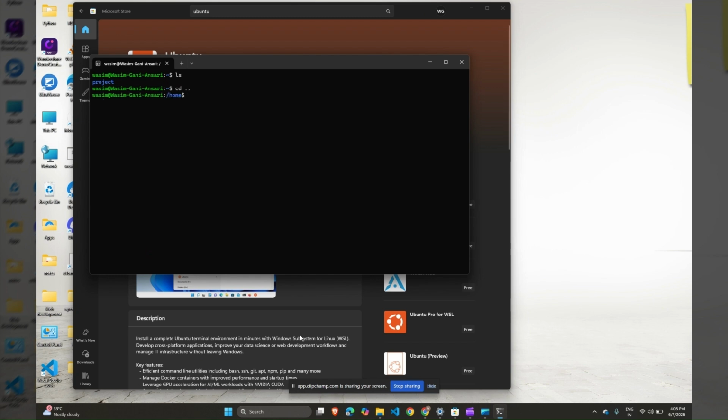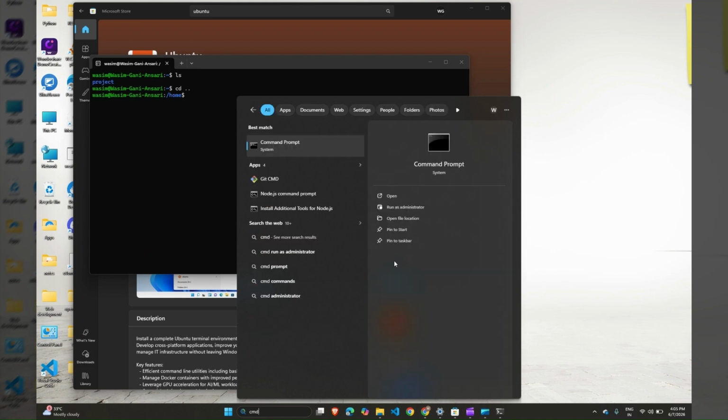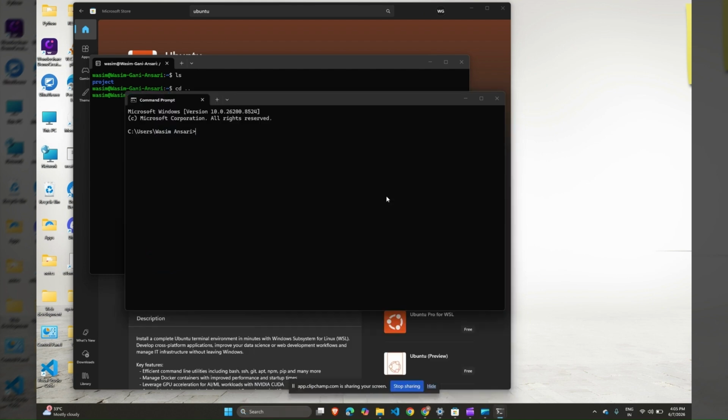And if you want to see whether your WSL is working properly or not, you can open CMD and check here, wsl --status. You can see here the default version is 2, already installed here.